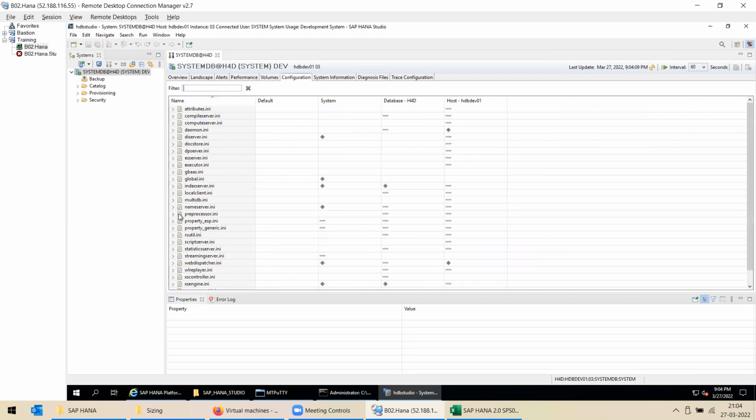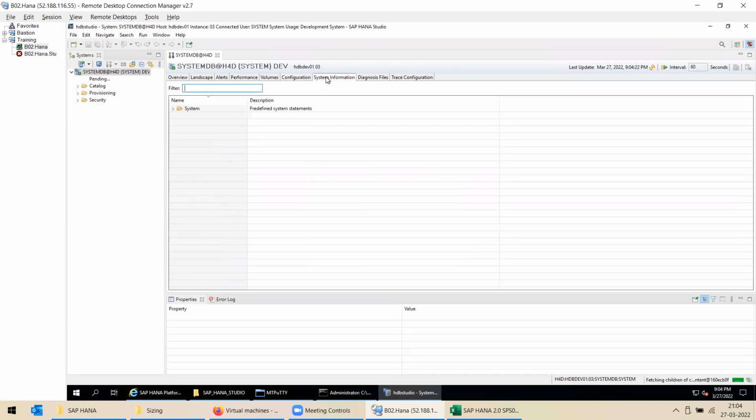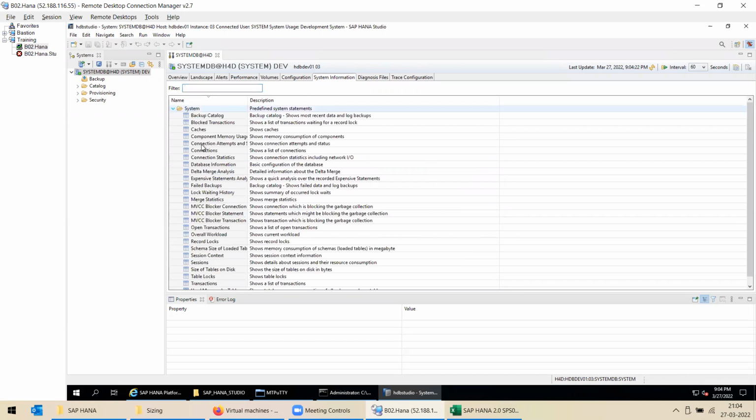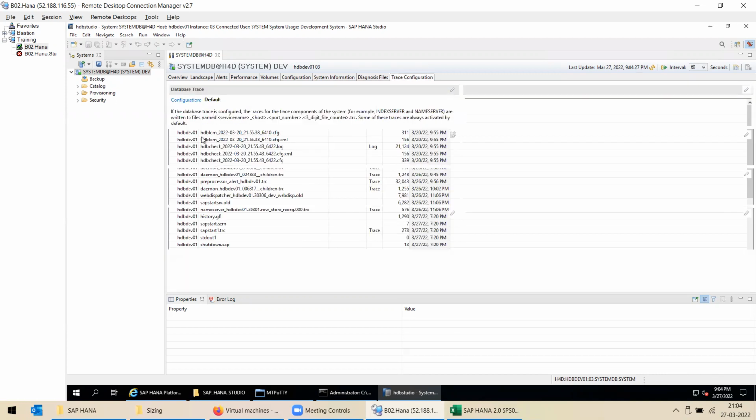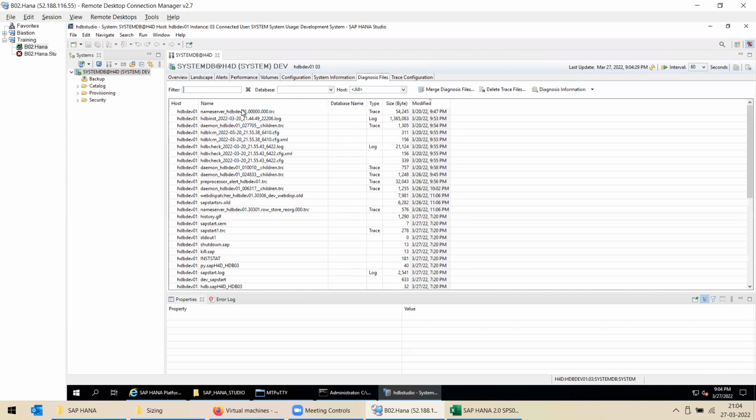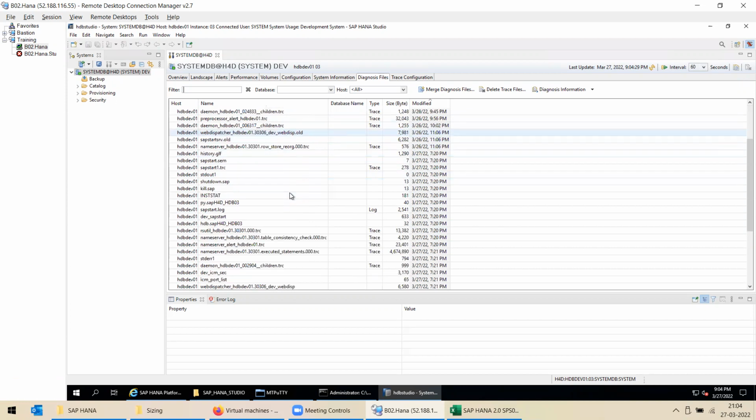So this is the data volume 001, volume total, volume super blocks, and many other information you can find over here. This is the configuration sheet where you can do all the configurations for your database. It contains all the parameters for your database configuration. The configuration tab, sorry. System information contains other information about the system, diagnosis files, and the trace files, the same location which we saw yesterday, where we see what changes are made in the trace files location.